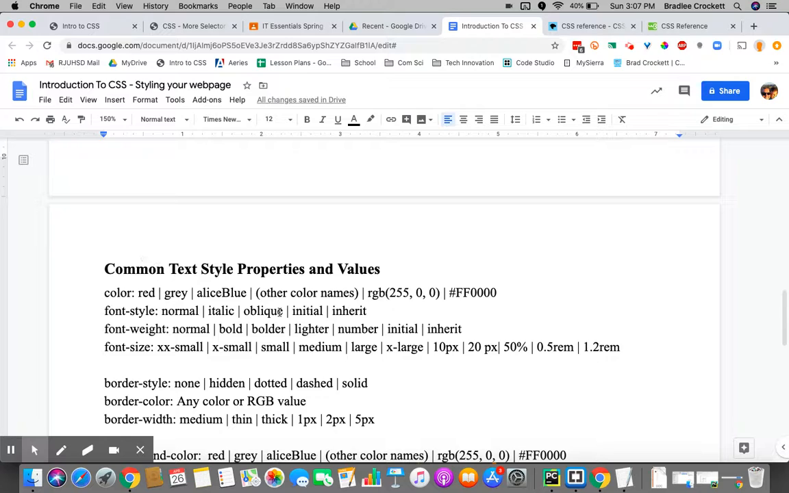Some of the common text style properties and values that we'll see: color of the text, red, gray. There are many, many different defined colors that you can call by name, or you could use an RGB value. An RGB value sends a red value between 0 and 255, a green value between 0 and 255, and a blue value between 0 and 255. So I can choose any one of these different types. I can also use hexadecimal color, and you'll see that a lot in websites. Basically, FF stands for the red. FF in hexadecimal is the same value as 255. 00 is the green, and 00 is the blue. So essentially, these are both red.